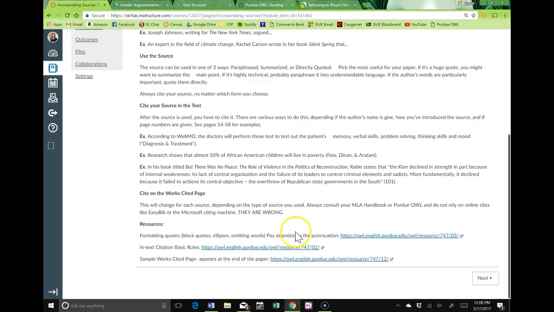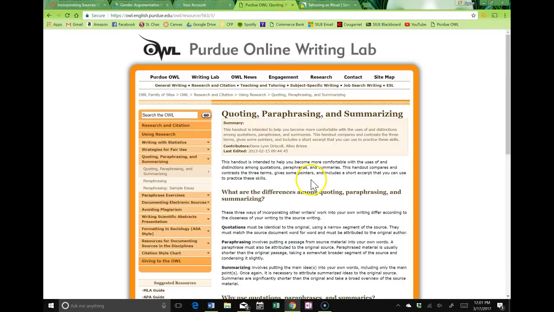Okay? So I've given you some information down here about how to format your quotes, some basic rules on in-text citations, and a sample works cited page. So hopefully you've seen some of this stuff already, and I'll go up here to the Purdue OWL to show you a couple of things here.